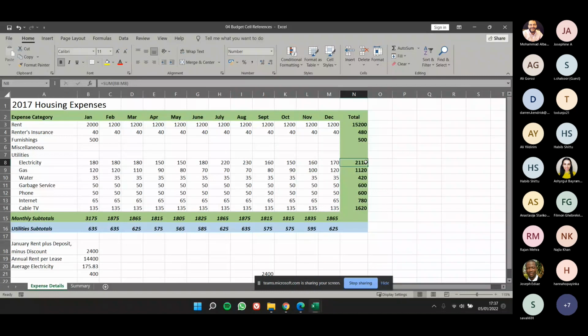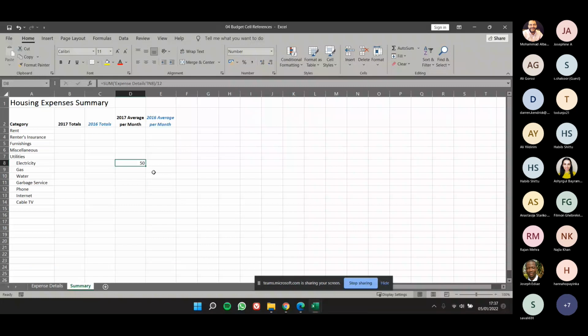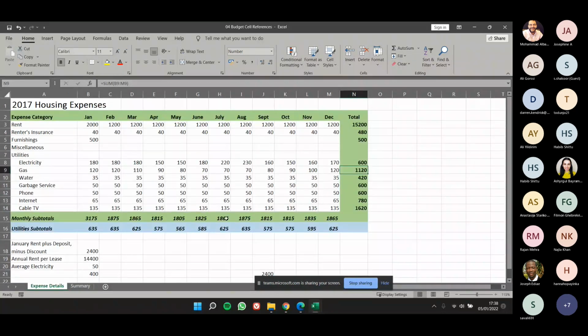Now, if you pay attention here, whenever we change any information in this cell here from, for example, 2,110 to 600, enter, it will also update it here as well, okay? So that's how you would make a reference to a cell in a different worksheet, but in the same workbook, okay?